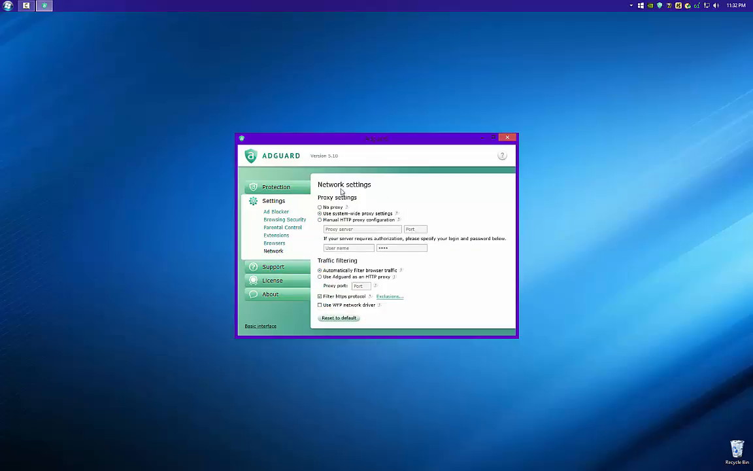Under network, you can use proxy settings, you can use no proxy, you can use the system-wide proxy settings, or you can enter a manual HTTP proxy configuration or hypertext transfer protocol proxy configuration. If your server requires authorization, please specify your login and password below. Under traffic filtering, you can automatically filter browser traffic or use Adguard as an HTTP proxy. You can check filter HTTPS protocol or use WFP network driver. You can also select exclusions.